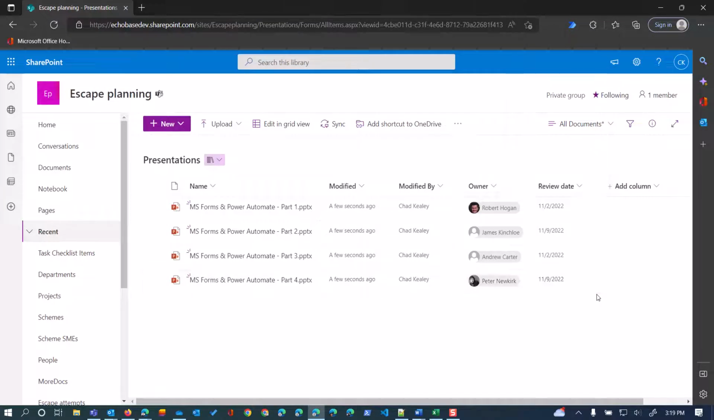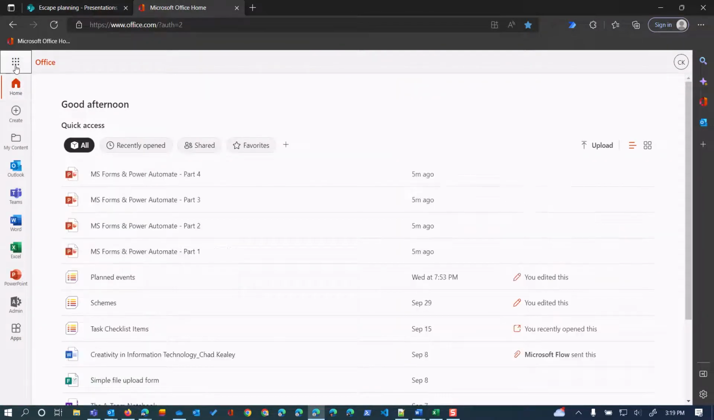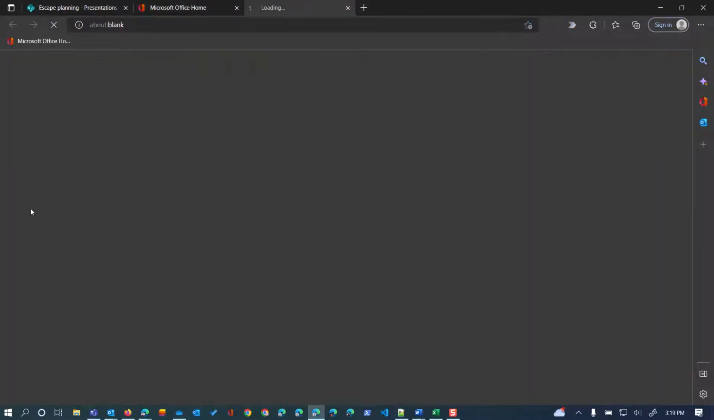The way that reminder flow works is it creates a scheduled flow, one that runs once a day, every day, and looks for any items where the review date is within the next 24 hours. I'm not going to dissect the entire flow, but we will take a quick look at it just to understand the basics of what it's doing.